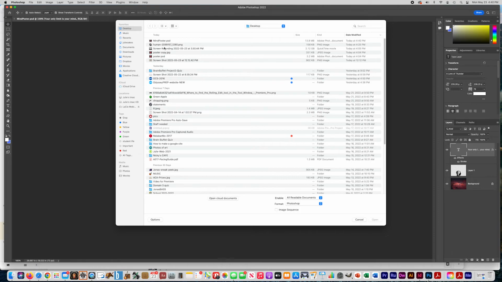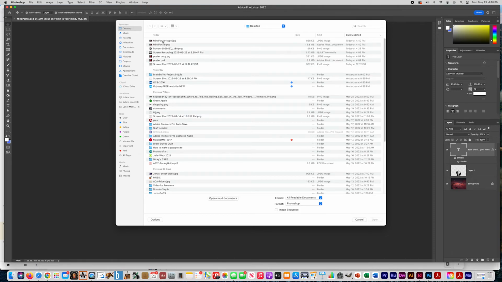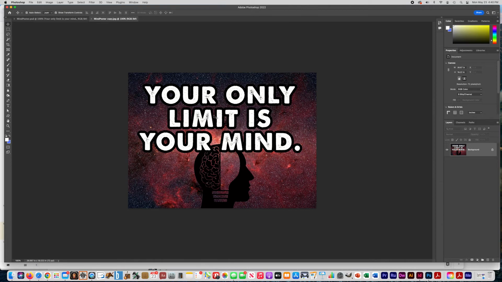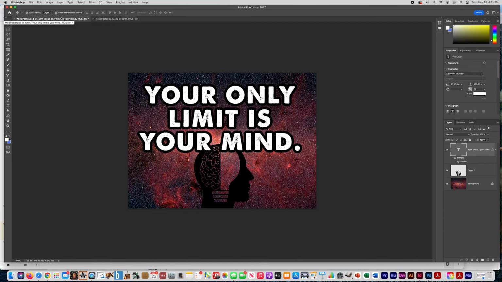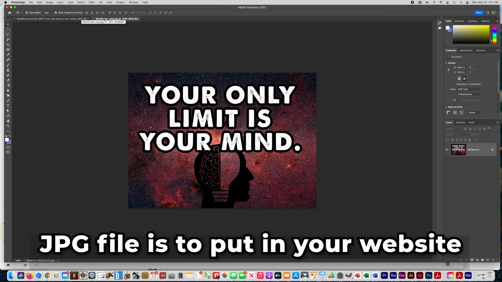Sometimes people would forget to save their Photoshop file. And what happens with your JPEG, the JPEG is the file you put on your website. But if you go in here, you can see that you can't edit it. Your layers are all flat. So I can't change the color of the text or change anything about it anymore. But on the Photoshop file, you see you have your layers. So you can still go in and change things about your art. So it's always important to save two files, your PSD, which is your Photoshop document, and the JPEG, which is the one that you're going to put in your website.